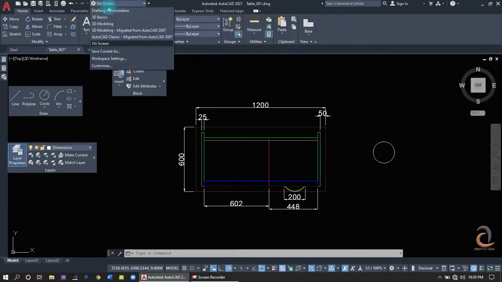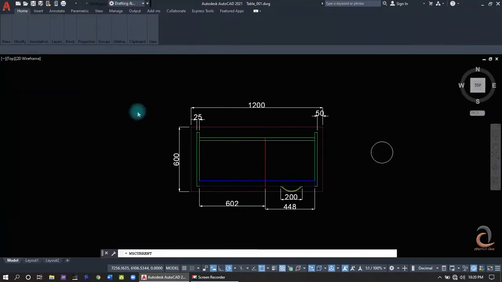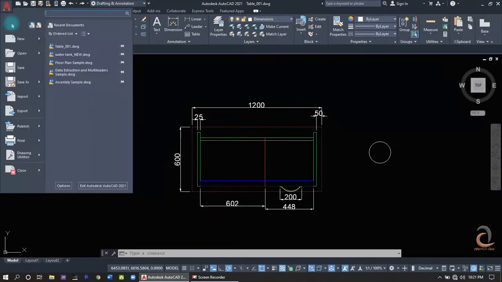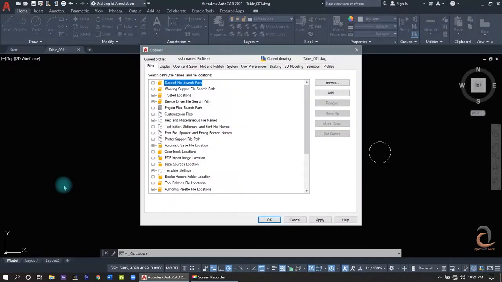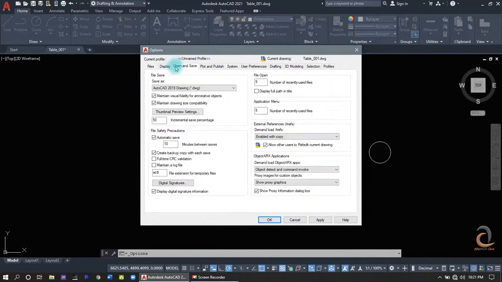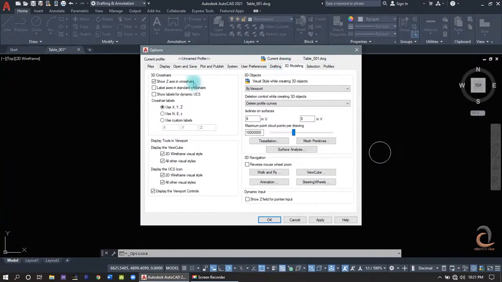Let's briefly look at the Options dialog box. Go to the application menu and click on Options. This will be a brief walkthrough of the options. No major change will be made for now. This Options dialog box is organized into tabs. We will only look at the Open and Save tab and the 3D Modeling tab.